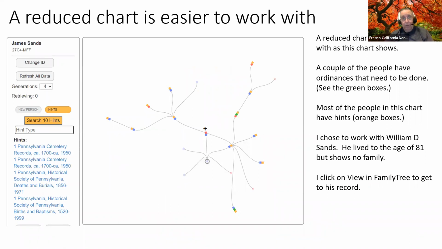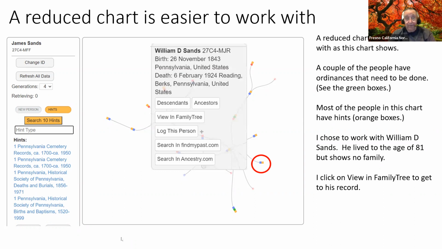Now I can do the other families that are here and not have to worry about picking through all of Michael's descendants. I can just work on the other people that are in here. And so that reduces the size of the chart, makes it a lot easier to see things. And so I chose to work on a William D. Sands. He happens to be right there. He had hints and he had no descendants. He lived from 1843 to 1924. To me, it's logical that he lived to be 81, he would have children.